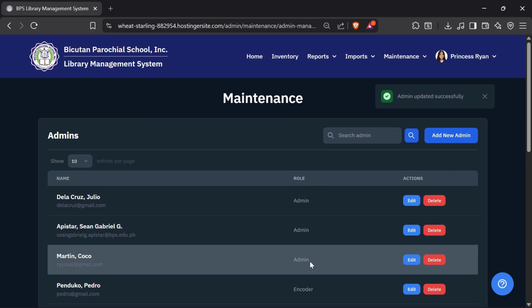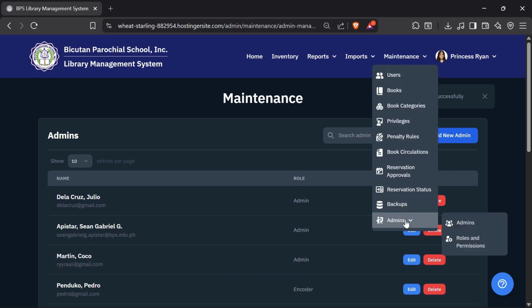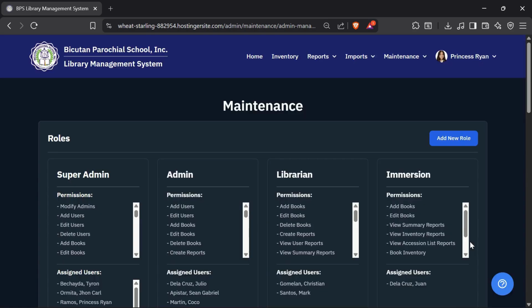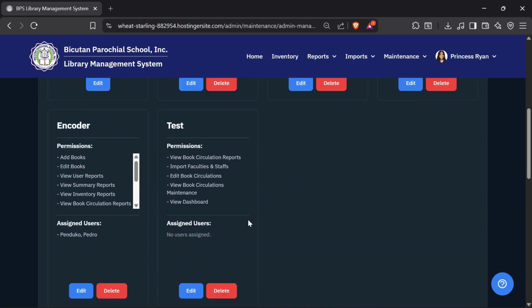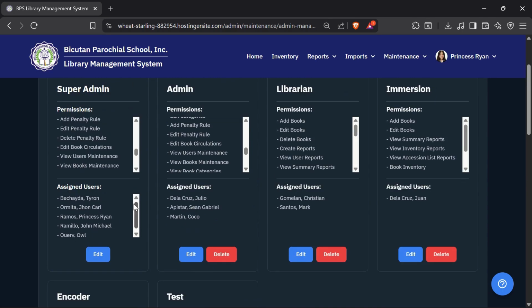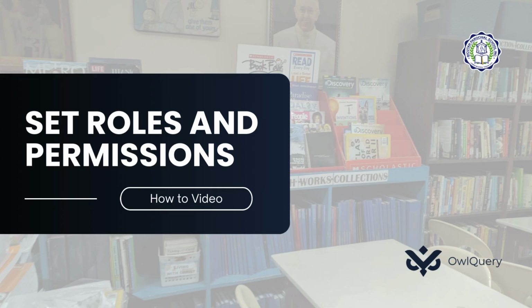Step 4. Review role assignments. To review all roles, their permissions, and which users they are assigned to, go back to the Roles and Permissions Maintenance section. And that's it. You've successfully set roles and permissions in the system.